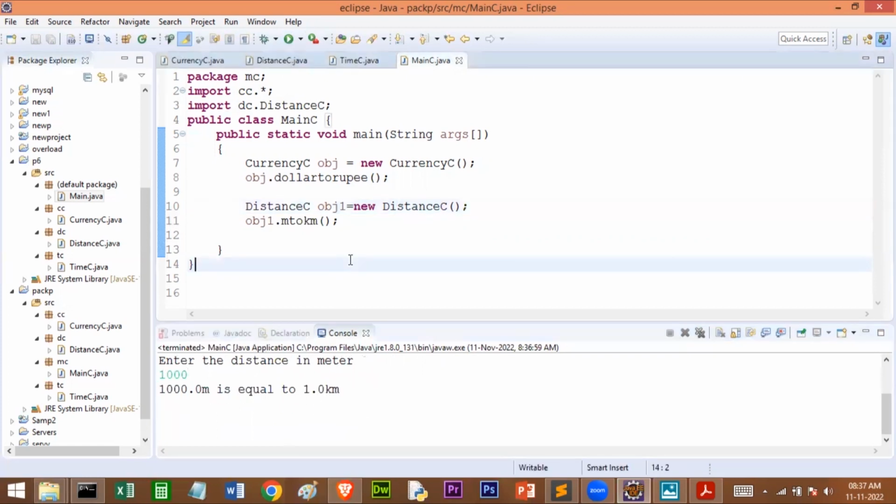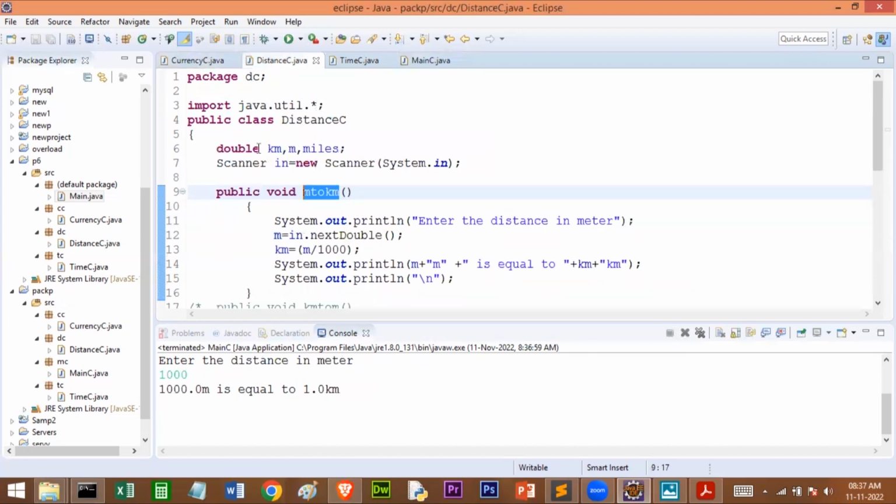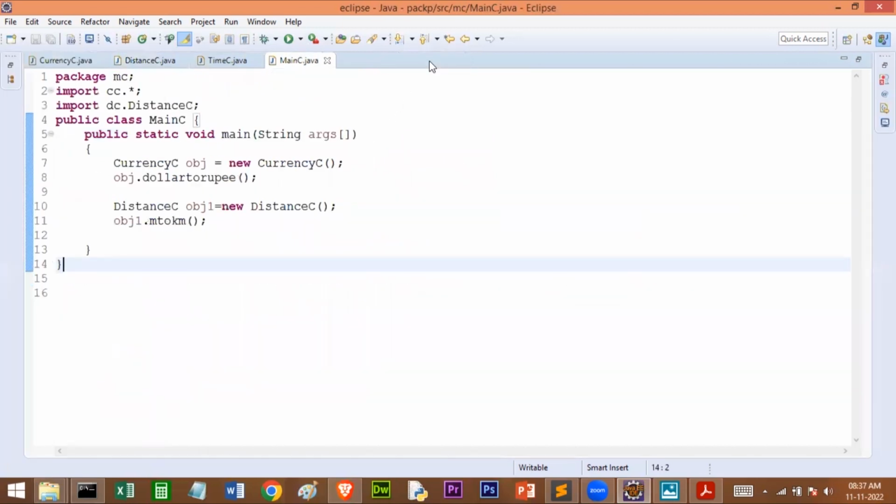Student, like this, you can import the classes from one package into another package. If you want, you can modify it. You just create only one package, in this one package you put all these three classes, and you create one main package. In this, you can import whichever class you want. Student, I hope you understood this.